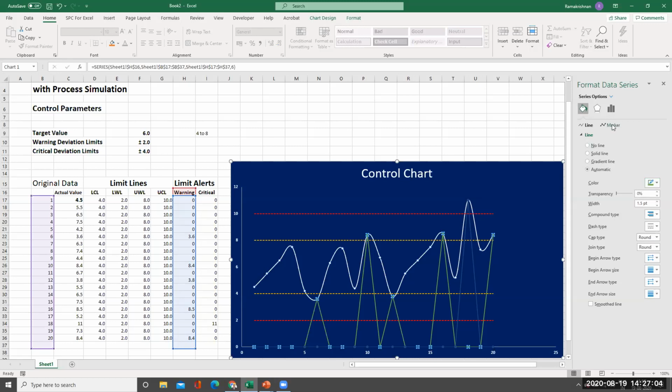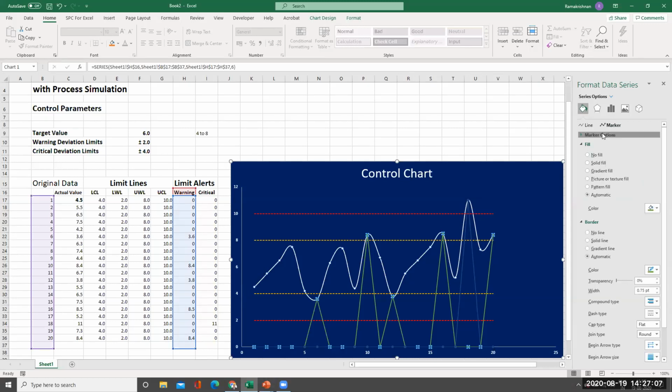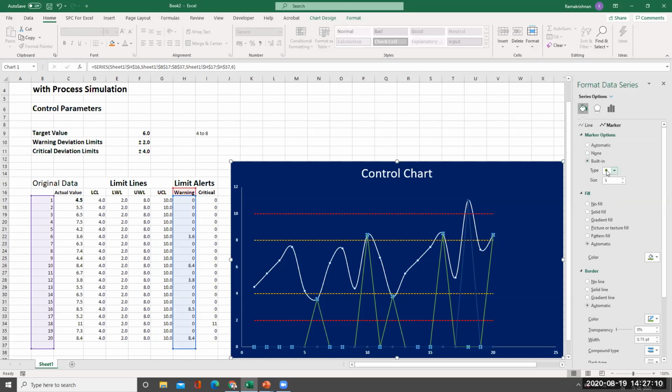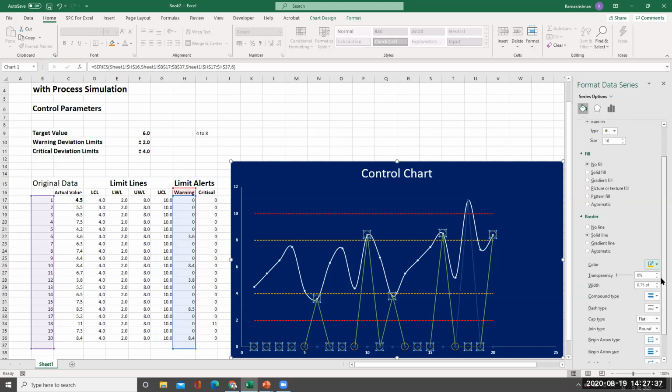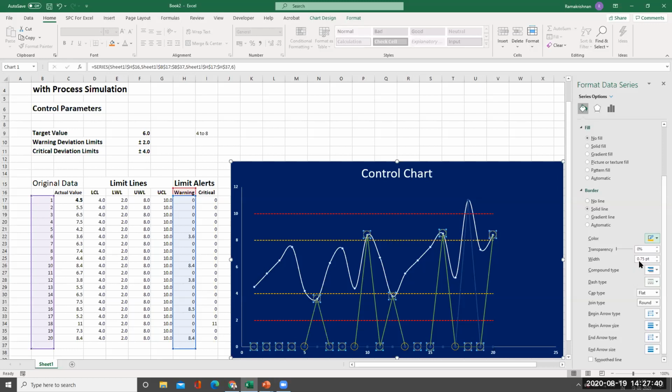What I will do is I'll add a marker first. This is the marker option. I'll make it a built-in circle. The circle is shown. So I'll make the size 16, and then no fill, because the fill is not needed. If I put solid fill, it is filled up. So no fill. And then the border line is a solid line. I'll make the color orange because critical warning points are orange. And then the width is 2.5 points.